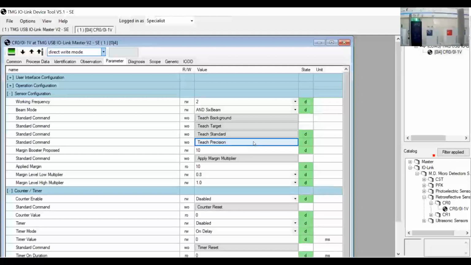Another possibility in case of very, very transparent target to teach the sensor is teach background and teach target. So first we teach the background, and then with the target in the middle, we make the teach of the target. So once the procedure is completed, we can see that the target is detected without any problem. So make again the standard teach to restore the initial condition.